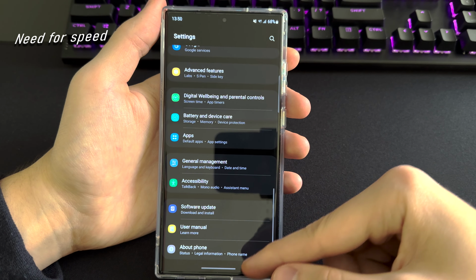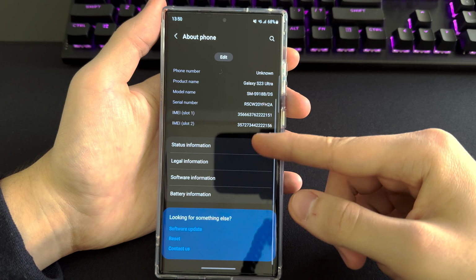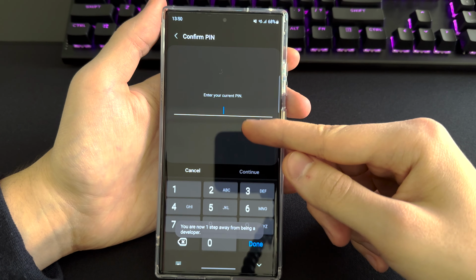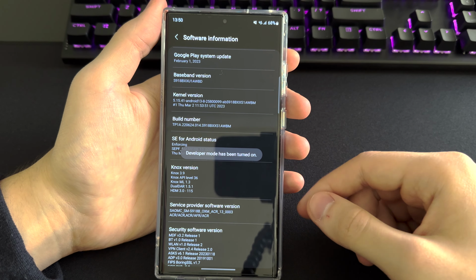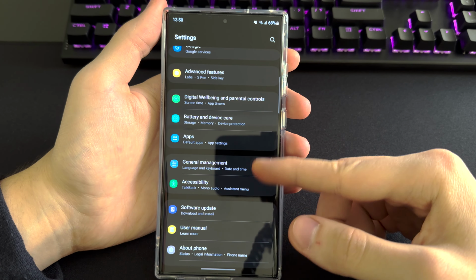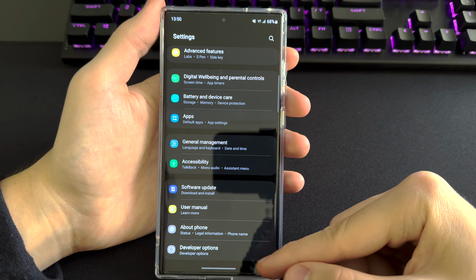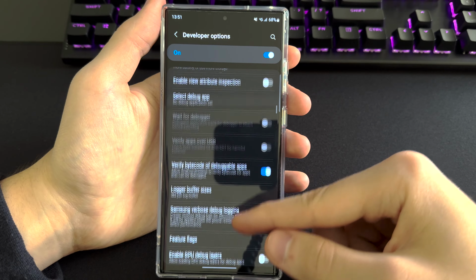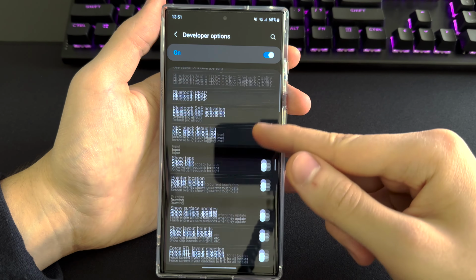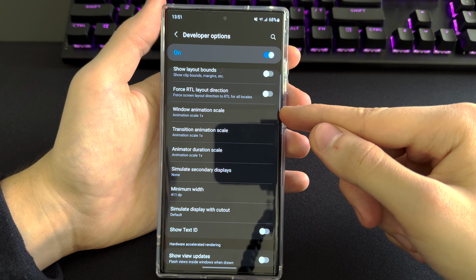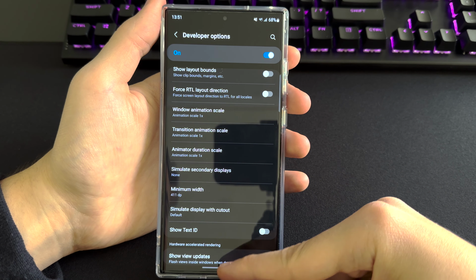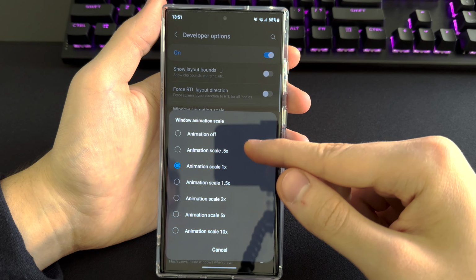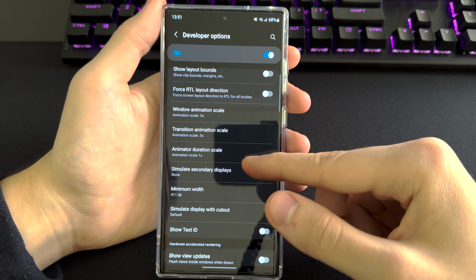Now go back into the settings main screen, tap on about phone, software information, and from there tap on the build number 7 times, and what you're going to do is speed up your device, or at least how fast it feels. Now go back to the main screen of your settings menu. At the very bottom you'll see the developer options. Scroll down until you see the window animation scale, transition animation scale, and animation duration scale options. What they basically are is the controls for the animation speeds in the system.